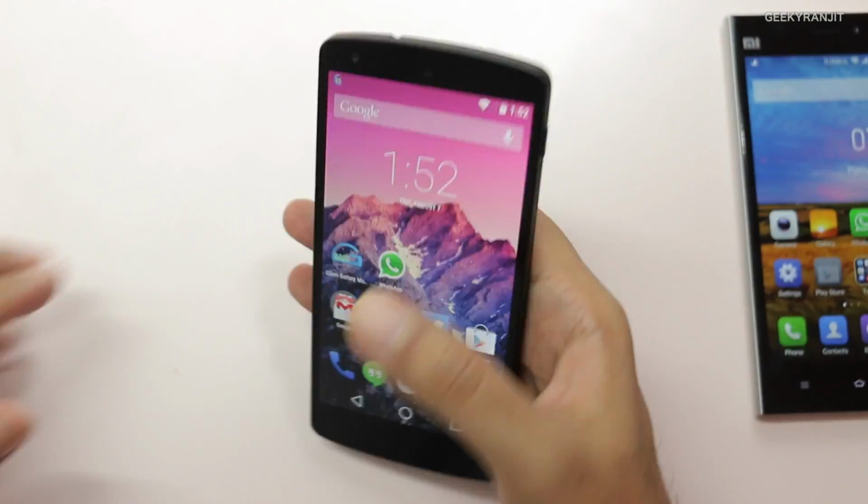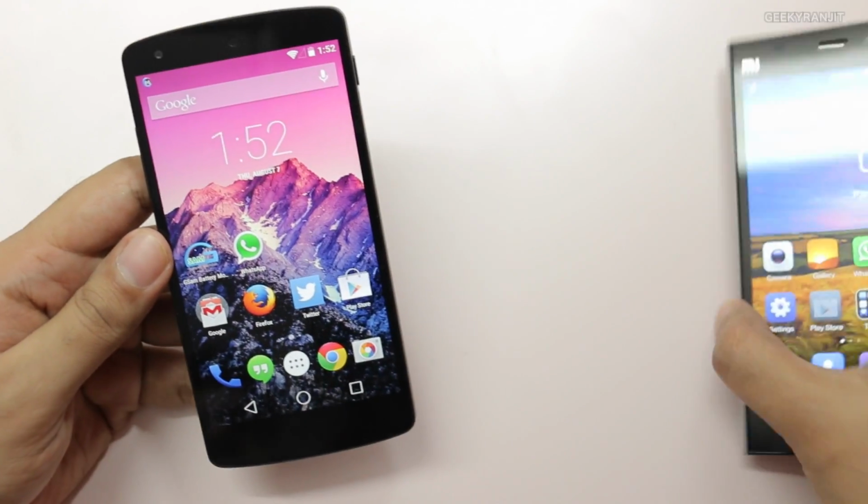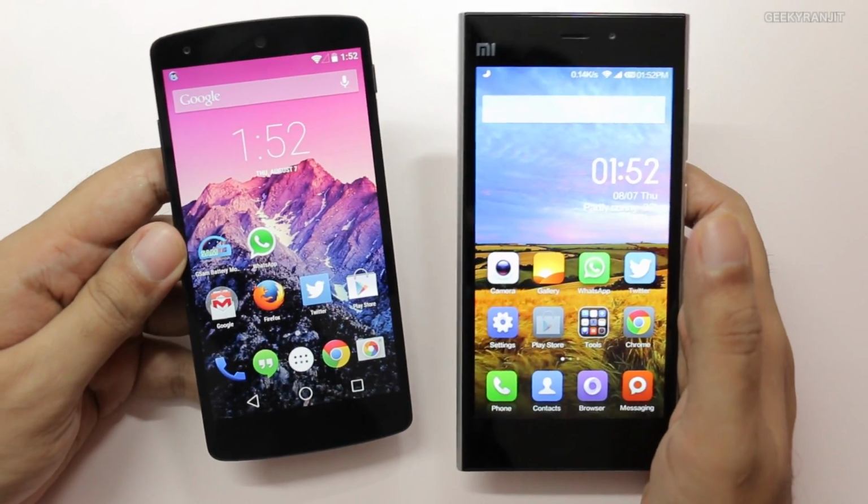Now moving to the second aspect, that is the physical size. Here I would definitely say that this Nexus 5 has an edge. It sports a 5-inch screen. Even this Mi 3 has a 5-inch screen, but if I place them side by side, the Mi 3 is definitely a longer device compared to the Nexus, and it's also slightly wider. So with single hand operations, I would say this Nexus 5 has an edge because it easily fits in your hand, whereas I would say the Mi 3 is slightly bigger.